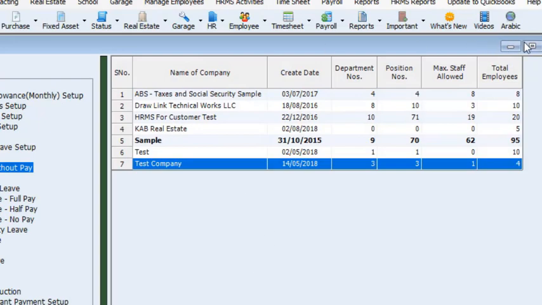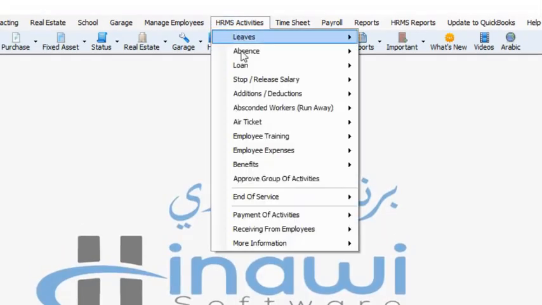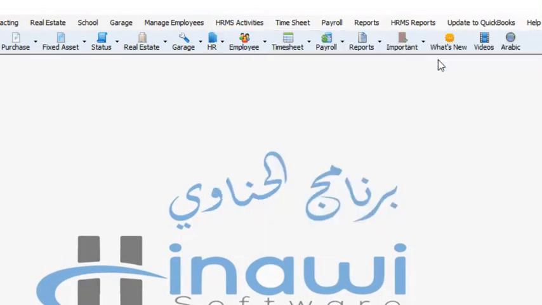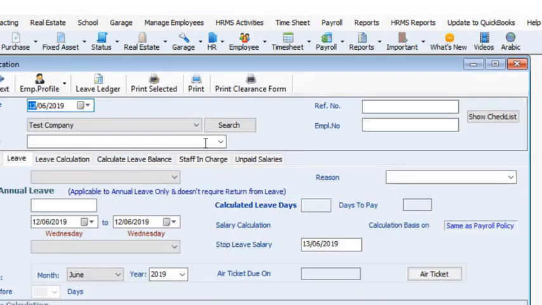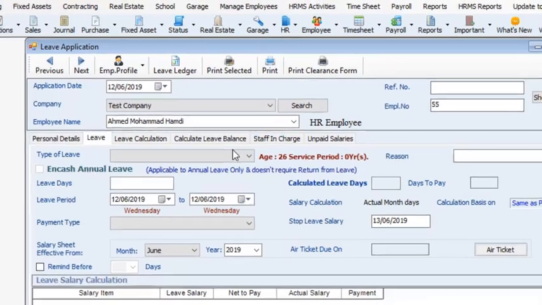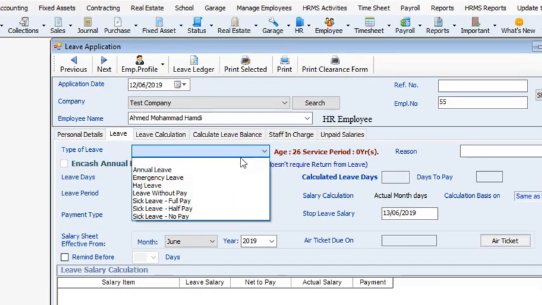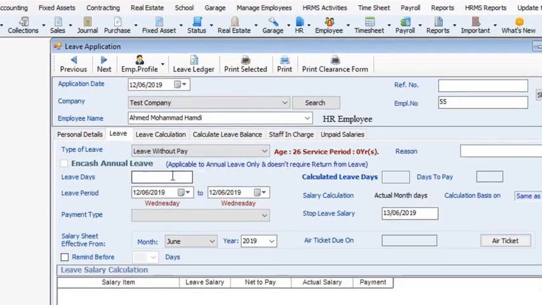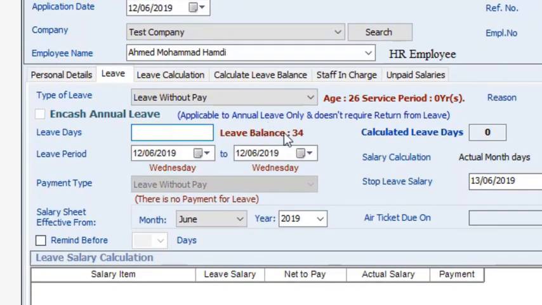We will go back now to leaves, create a new leave, and then we will select this employee again, and we will choose the same type of leave. Notice here that we now can create a leave for this employee, but notice also another scenario or a question we receive is the payment type. Why is the payment type grayed out?